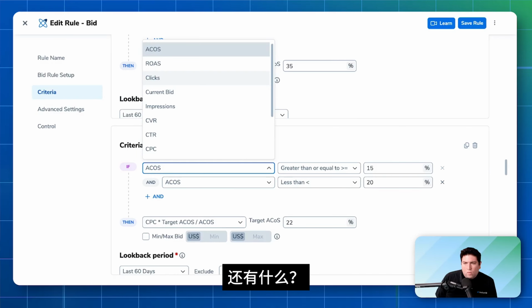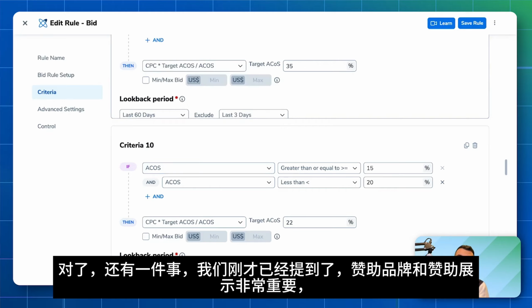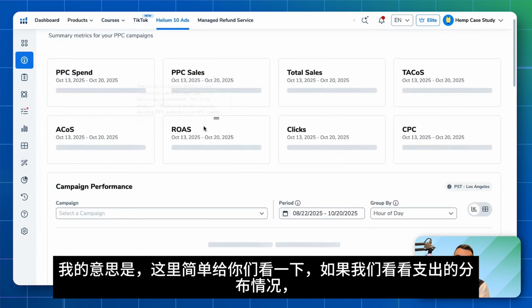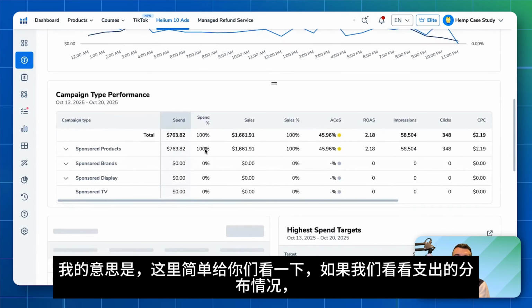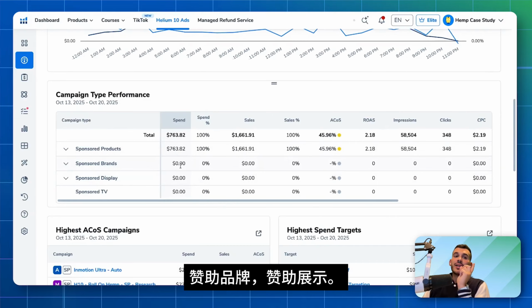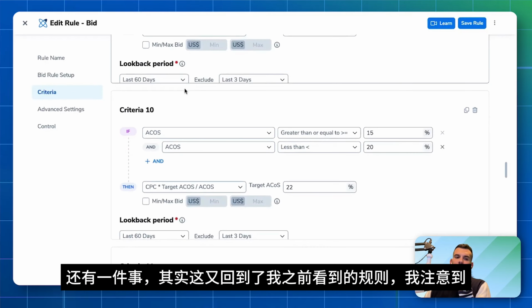Okay. What else? Any other homework for us to work off camera on advertising for David's account? Yeah, so another thing which we already mentioned, sponsored brand, sponsored display is a big thing. Just to show you very quickly here, if we have a look at the distribution of spend, it's only sponsored products, and we definitely need to divert some of that towards sponsored brand and sponsored display.